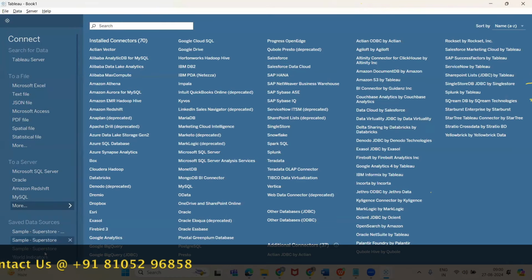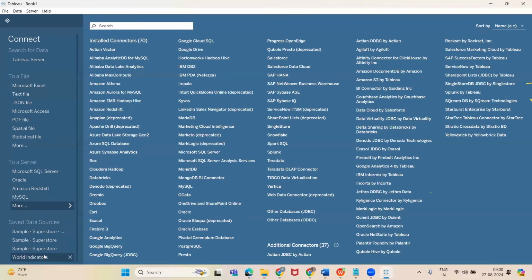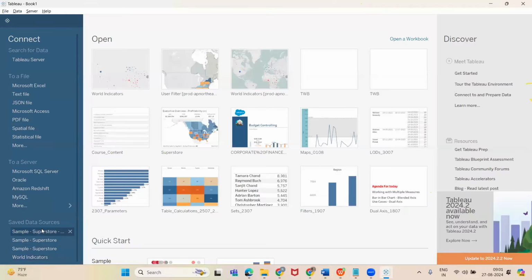Okay, saved data sources, like the name indicates, if you are connecting to a data source repetitively, you can actually connect to that, save that, and you can reuse that. So this is more or less like bookmarking your data sources.